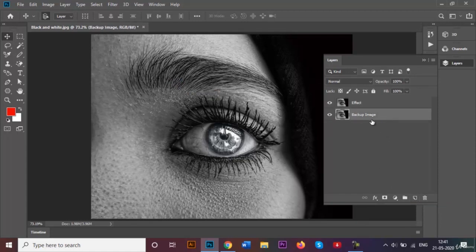Just temporarily, I'm also going to lock this backup image layer by highlighting this layer and clicking on this lock icon right here. It's very similar to the layers panel in Adobe Illustrator as well, but it's a little bit different. As you can see, I have come up here in my effect layer. Adobe Illustrator does not have all these icons right here at the bottom.